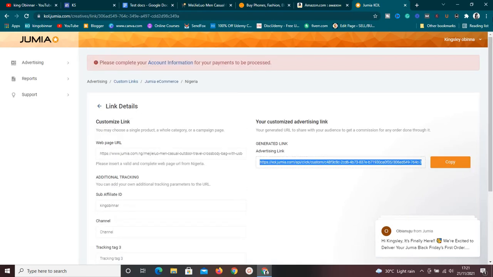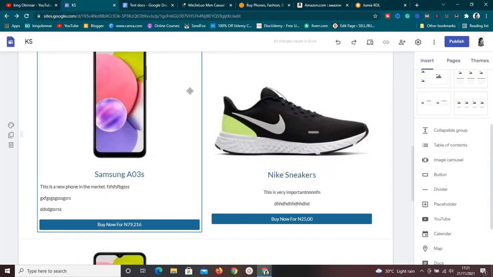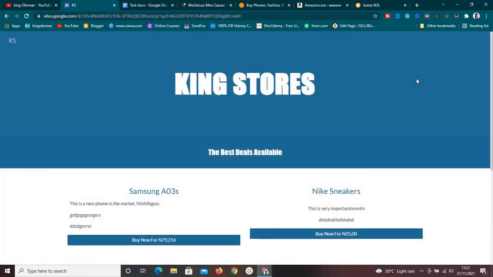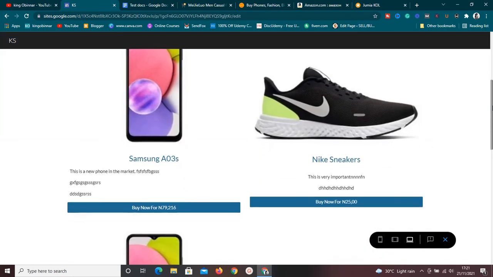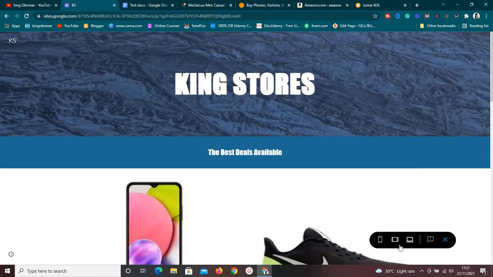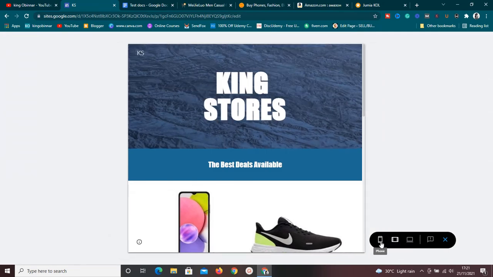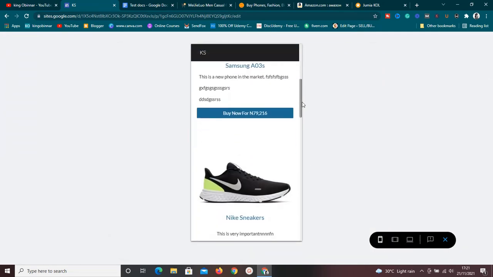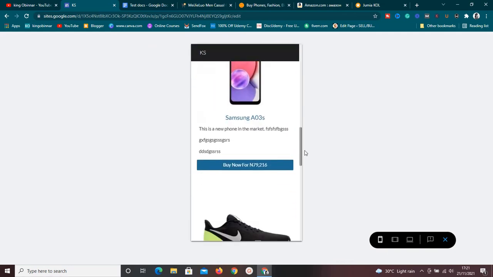I believe you got value from today's video. So this is how you want to do it for as many products as possible. Once you've done that, we need to preview the site right now. As you can see, it's looking good on desktop, it's looking good on tablet, and on mobile it will be very good. Now let's see if the link is actually going to take us to the product and see if it's going to work. So we need to test it out.